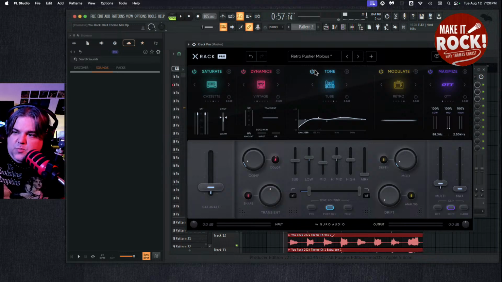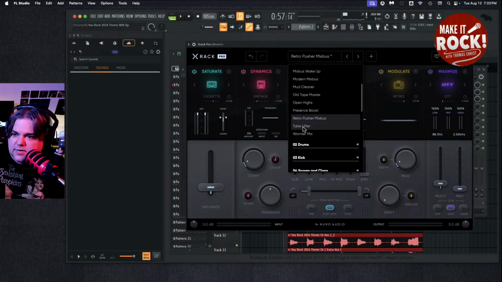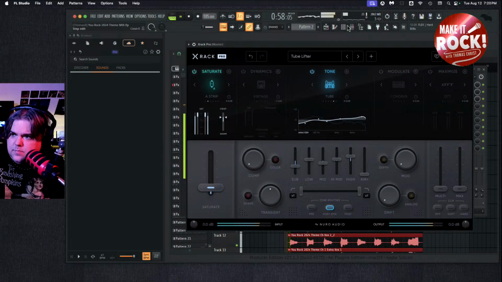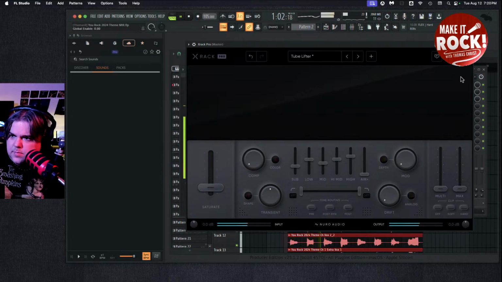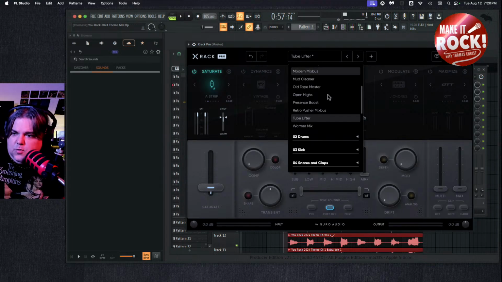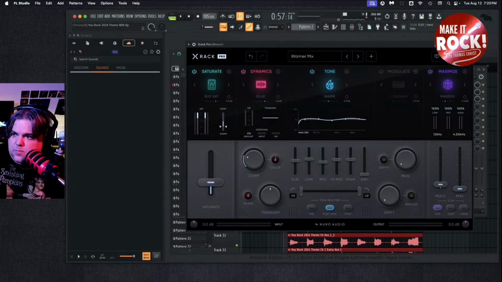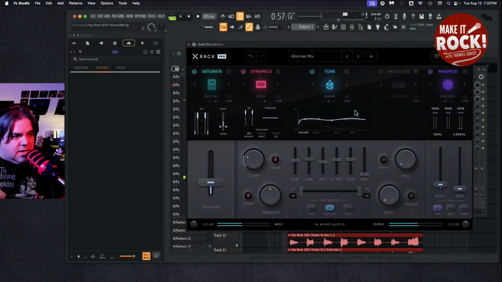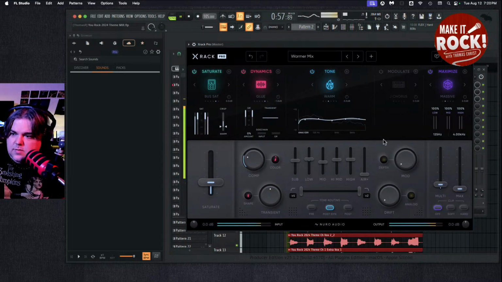Retro pusher mix bus. And that to me sounds more like a cassette mix than the other one kind of did. Tube lifter. So that's the tube lifter, and then we have warmer mix. My goodness, that's really blowing the bass out.